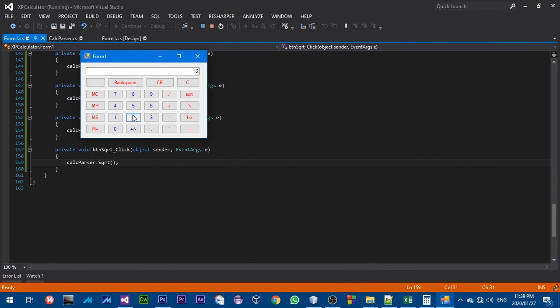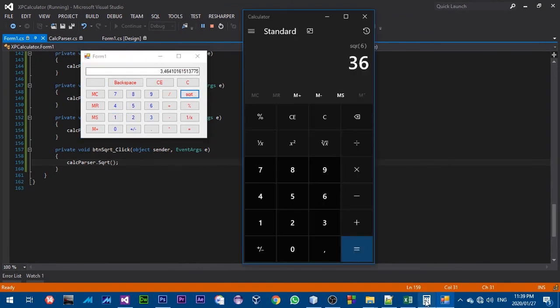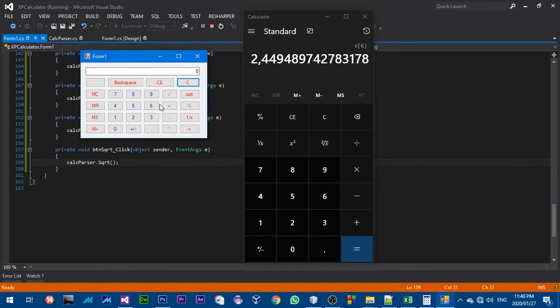I'm gonna type 12 and then square root. Let me compare the results here. 12 square root. No, this is power. Okay, 6. Here's the square root here. Okay, yeah, that is the square root. Yeah, it's working properly. Okay, now what am I left with now?